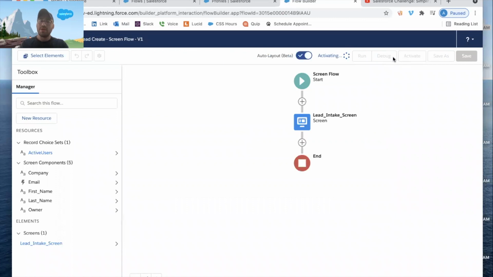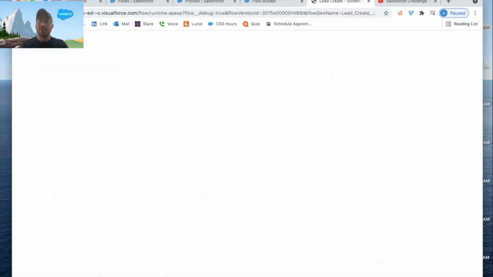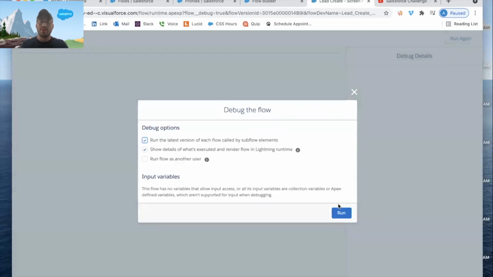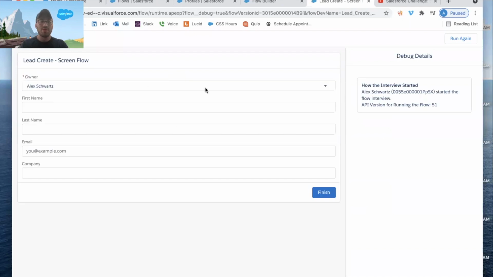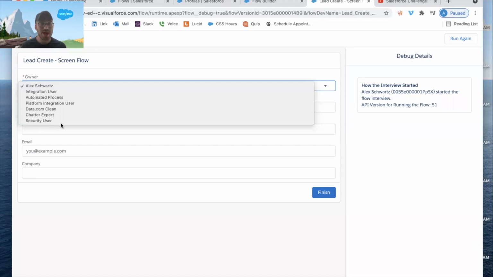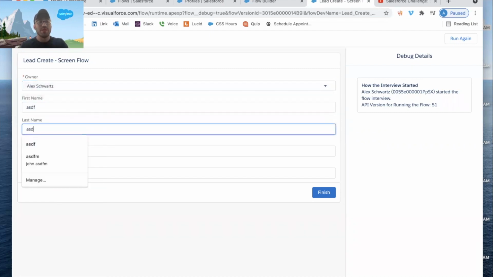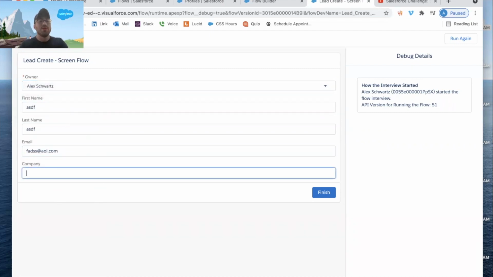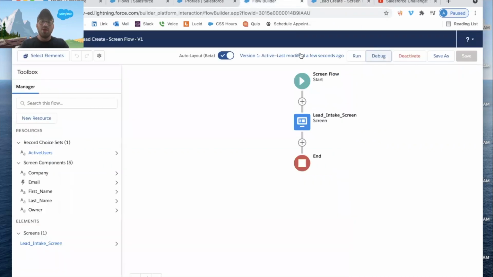All right, let's go ahead and hit activate and debug. Let's go ahead and run this. All right, cool. We want to get rid of this header up here, but overall things look pretty good. We may want to be a little more specific, not just including active users, but maybe a specific profile, or they have to have a certain checkbox on their user record, something like that. We can enter a first name, a last name, an email.